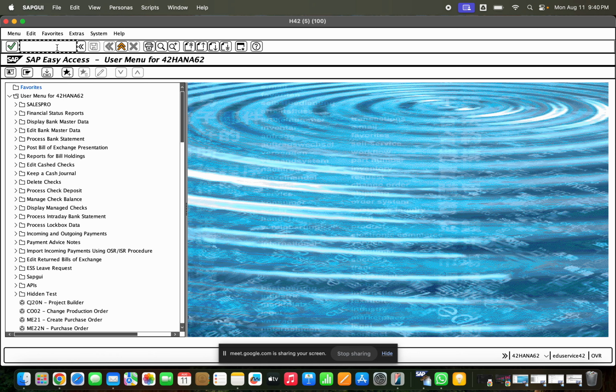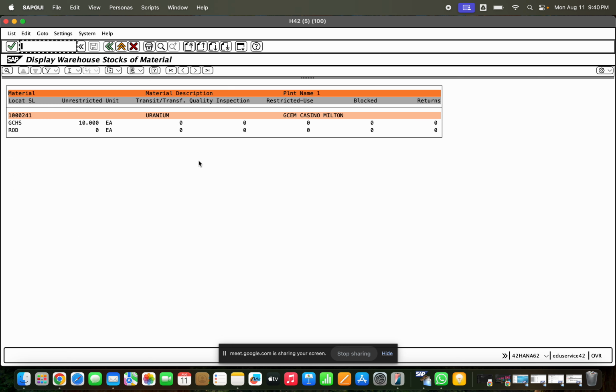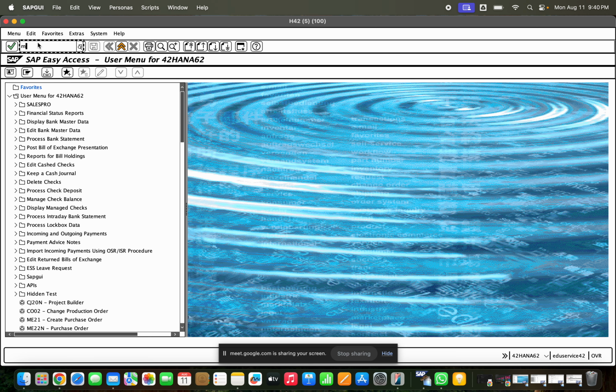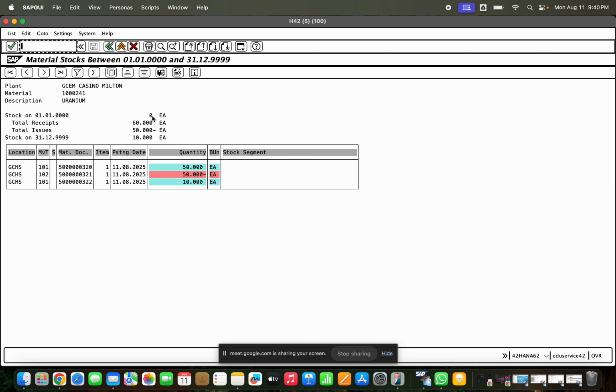Okay, and you can go to MB52. You can also see the stock in MB52 at plant level and storage location level, how much stock there is. This is the plant GCEM, and this is the storage location. Clear? And if you go to MB5B also, you can see the opening stock, how much there is, and the closing stock. So total receipts of 60,000, but cancelled is 50,000, then only 10 quantity is available. Clear?